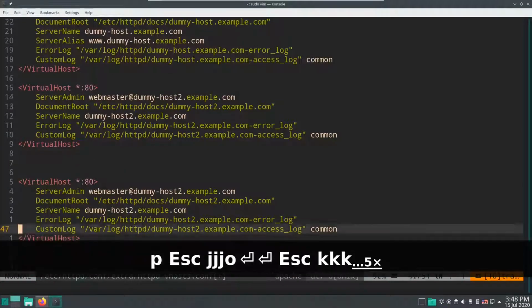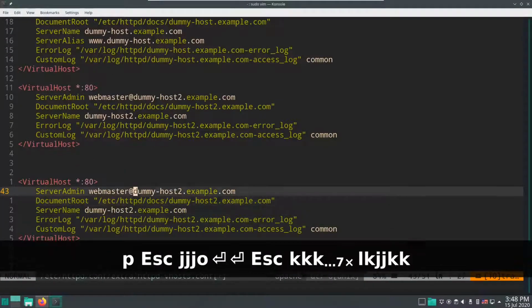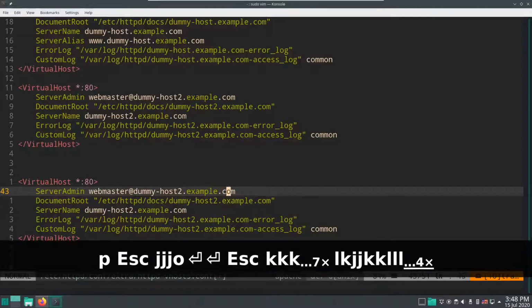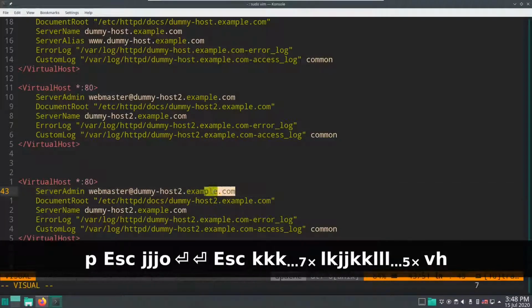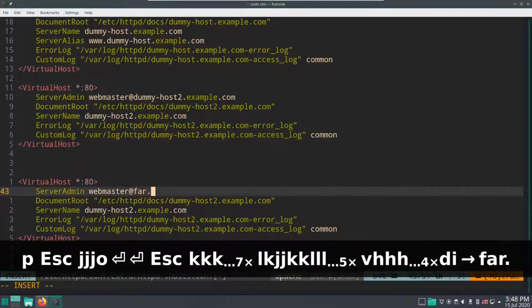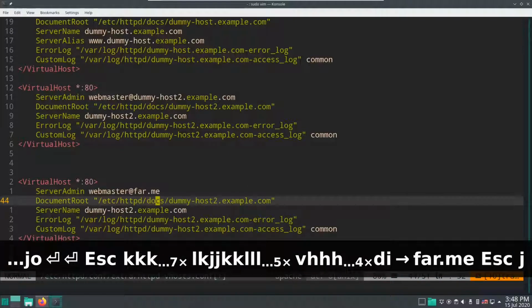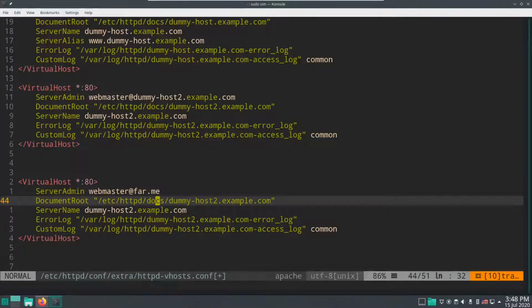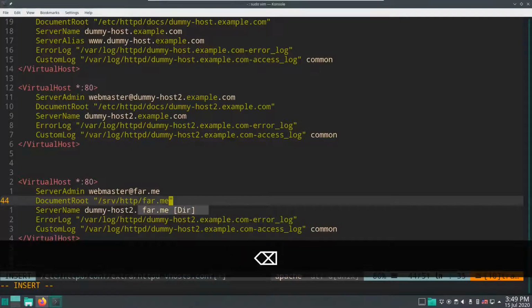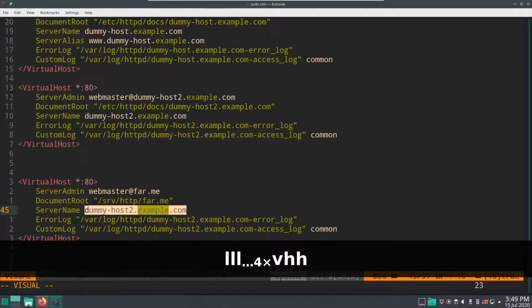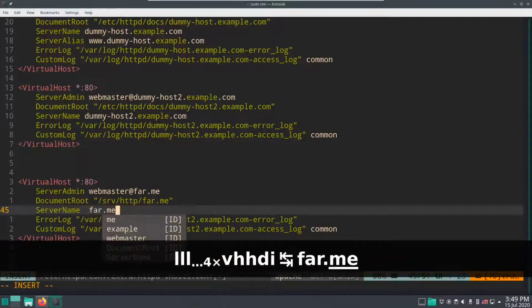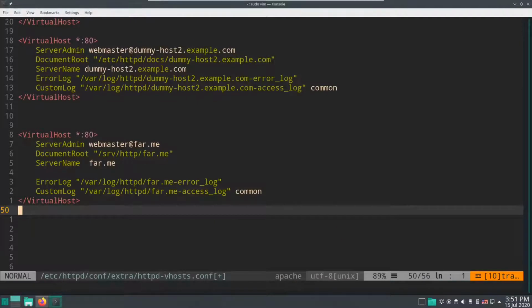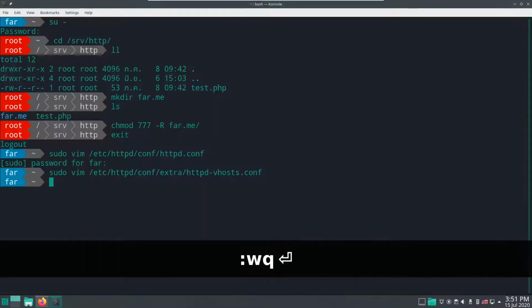What is your website name? Remember my website server admin right here. We're going to change it a little bit, so I need var.me. Down here, document root, we're going to change this. Server name var.me. Alright, this is my vhost file. Now let's save that. :wq, save and close.